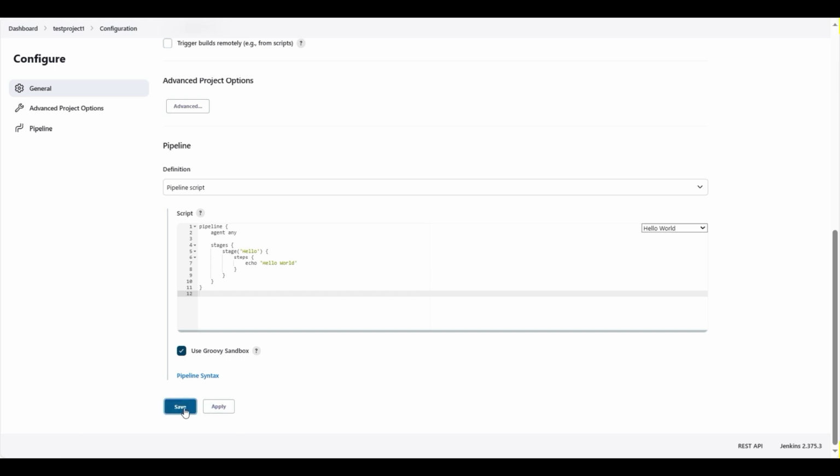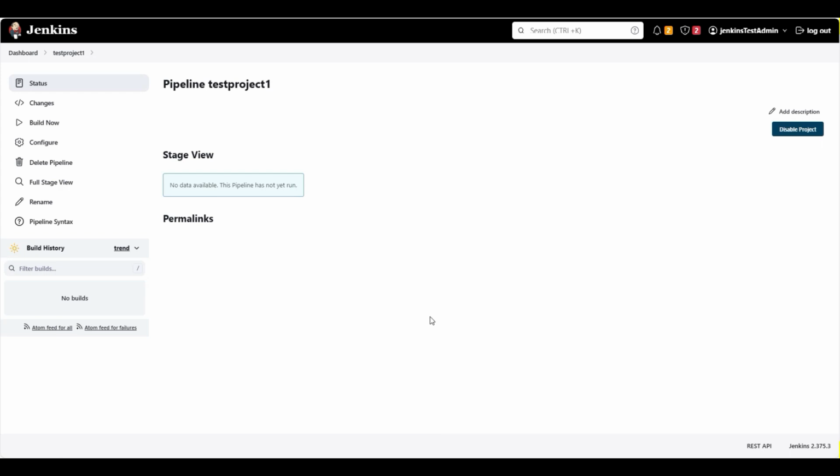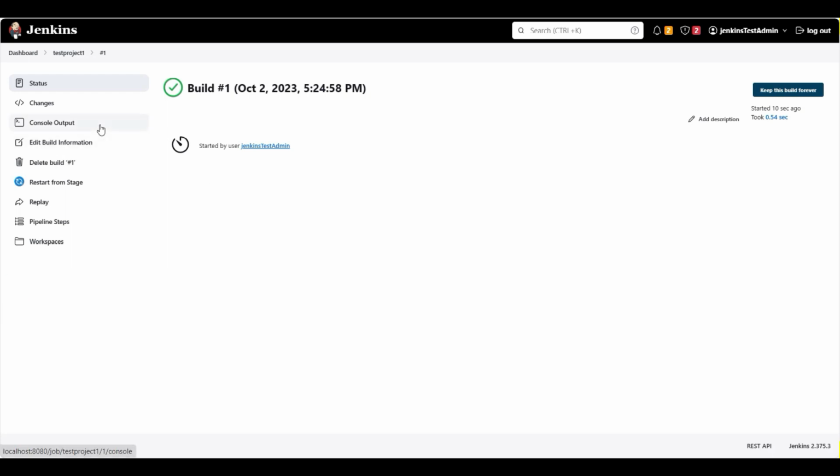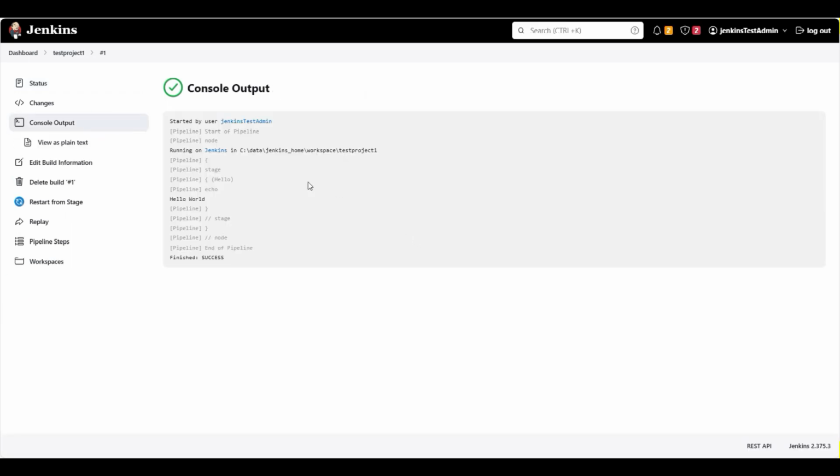Click on save next. Once we do that, we can click on build now. So hitting build now will run the job. So it has run the pipeline now, and you can see it's all green and it has passed. Click on it and you can see in the console output the hello world example has run. It has finished with success.